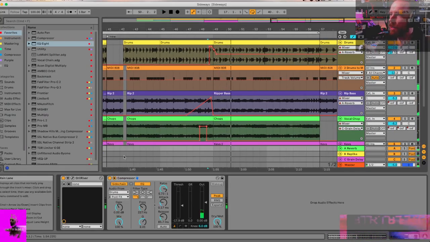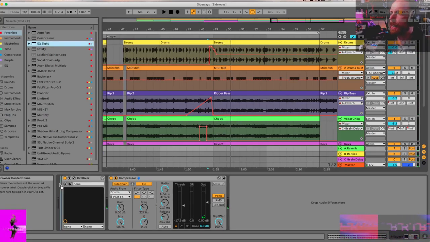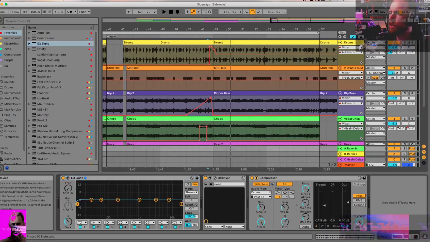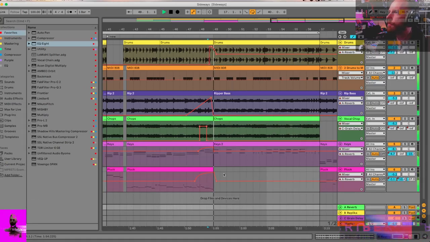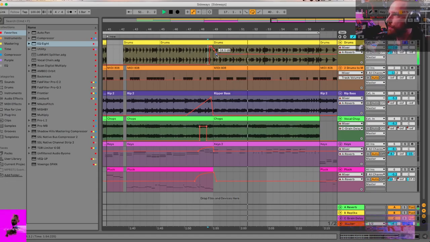I'm going to go into my reverb here and just make sure it doesn't have too much lows going into it. So I'll just cut off some of the extreme lows before it hits the verb, which is the very fantastic Oral River. Yeah, that sounds awesome.